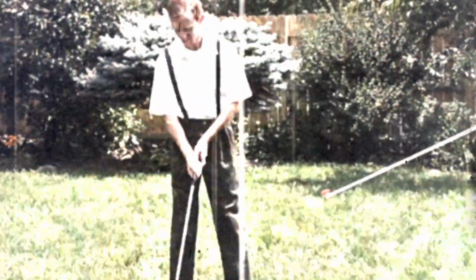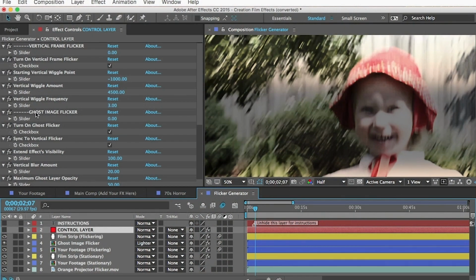So that does it. I hope you get some good use out of this template. Definitely preview as many effects as you can to see all that you can do, and look for slider controls to see what your customization options are.